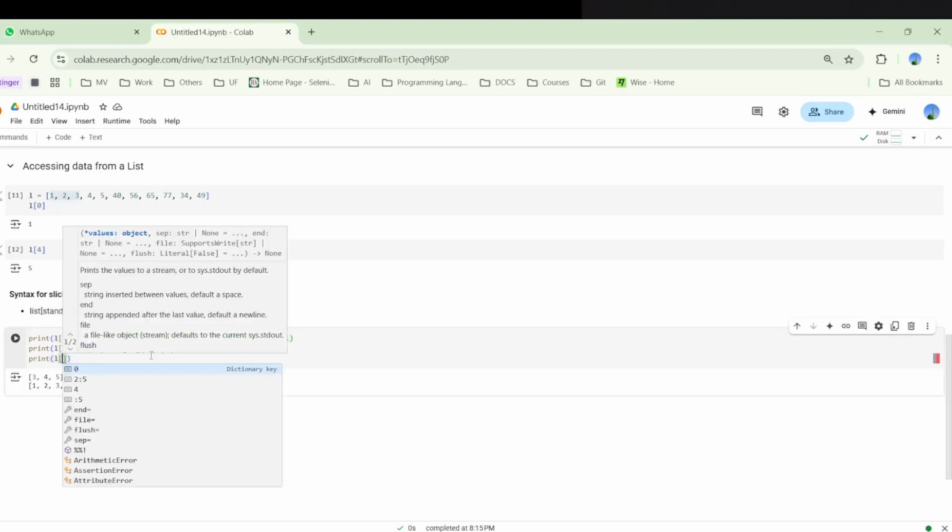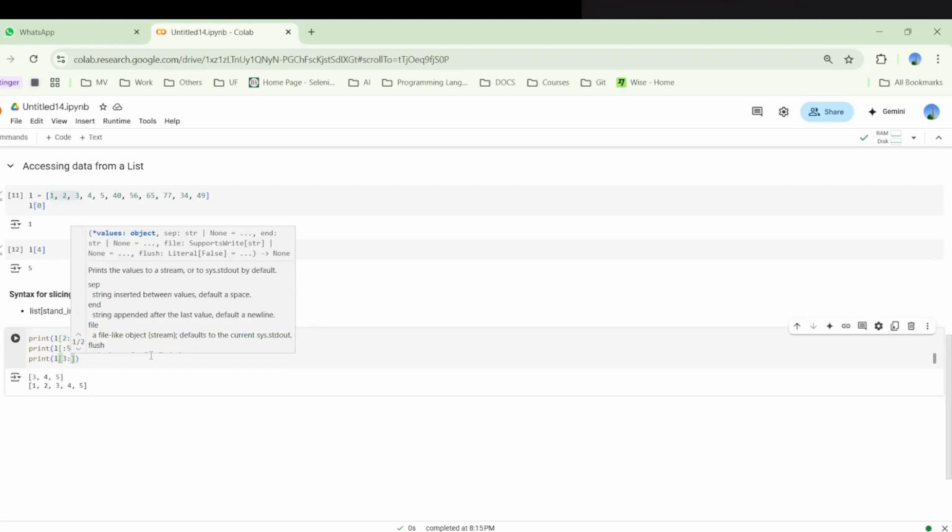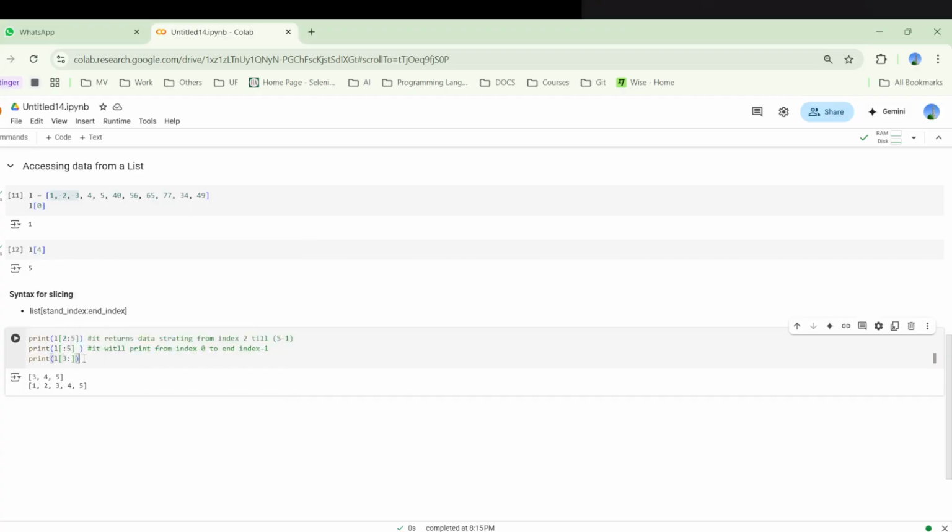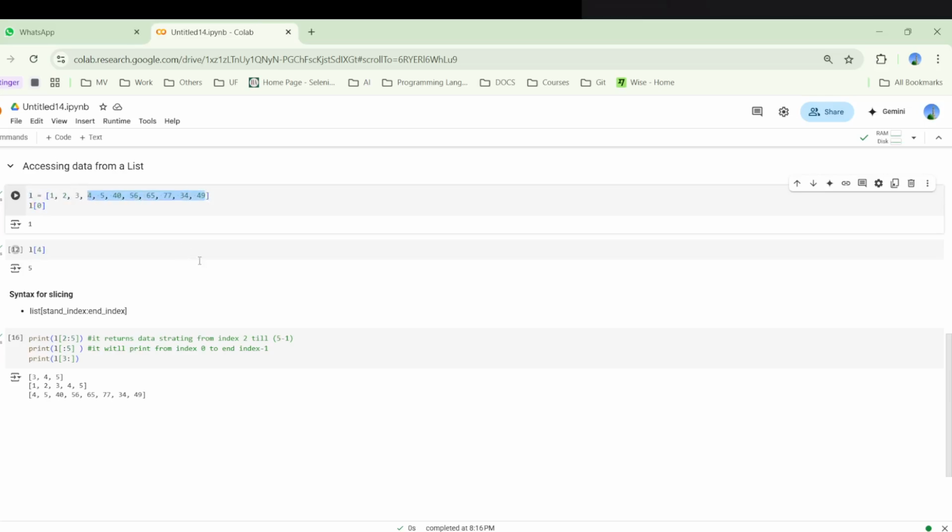So if I say, let's say 3 colon and leave the right side blank, then it will print starting from index 3 till the end of the particular list. You can see it is printed starting from index 3, and after that it is printing till the complete end of this particular list, here to here, right?